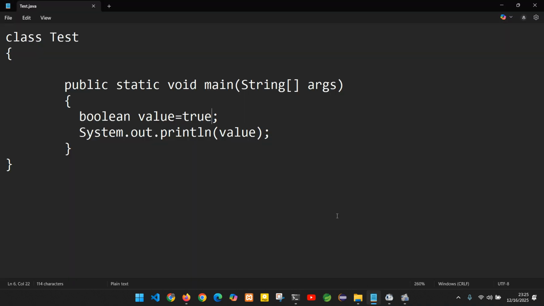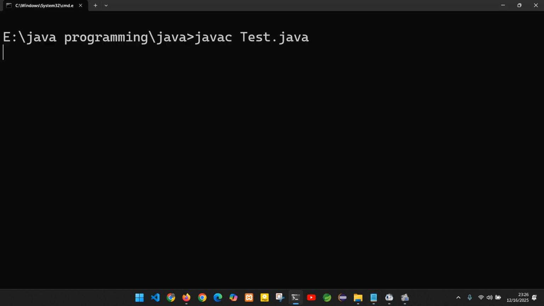Then the next data type is char. Char means characters. Now this value variable is a character variable. To represent characters, we should use single quotes. Inside these single quotes, we can only use a single character. Let's take A. Save, compile, and it should give me A as output.